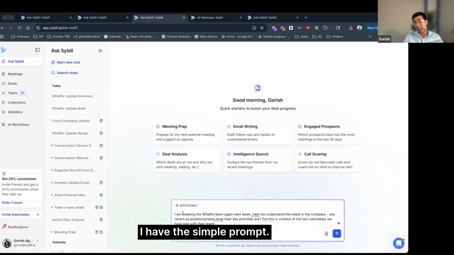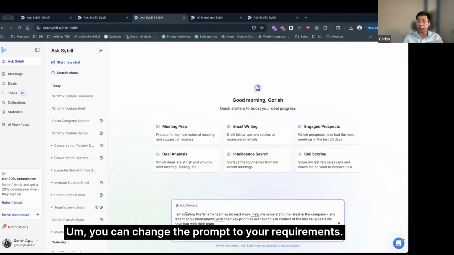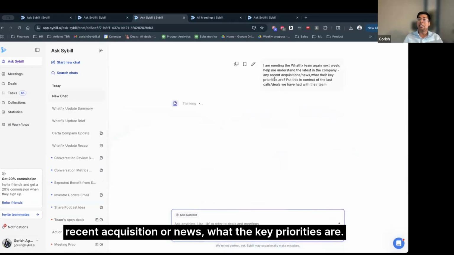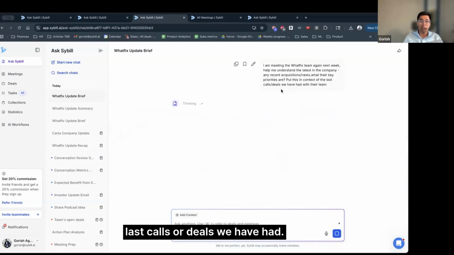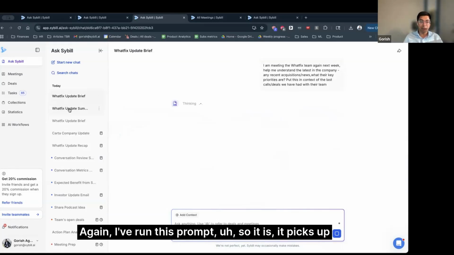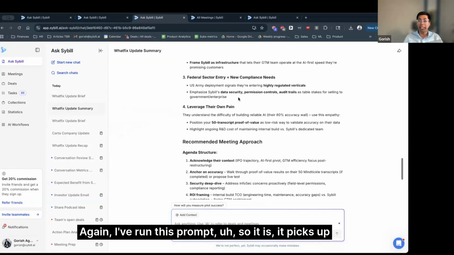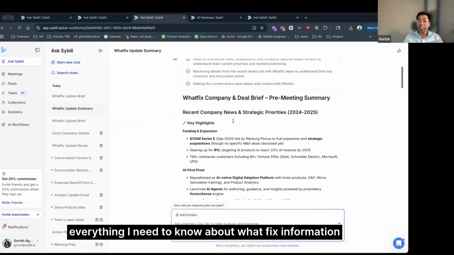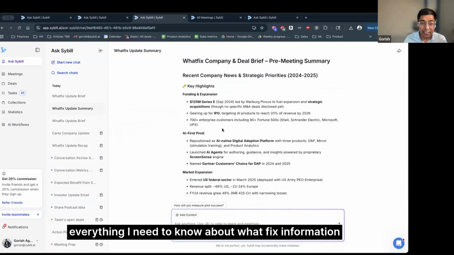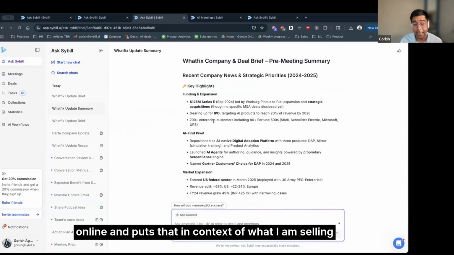I have the simple prompt. You can change the prompt to your requirements. So I'm meeting with the Whatfix team next week. Help me understand the latest in the company, any recent acquisition or news, what the key priorities are, and put this in the context of the last calls or deals we have had. Again, I've run this prompt. It picks up everything I need to know about Whatfix, information online, and puts that in context of what I am selling and the conversations we have had with them.